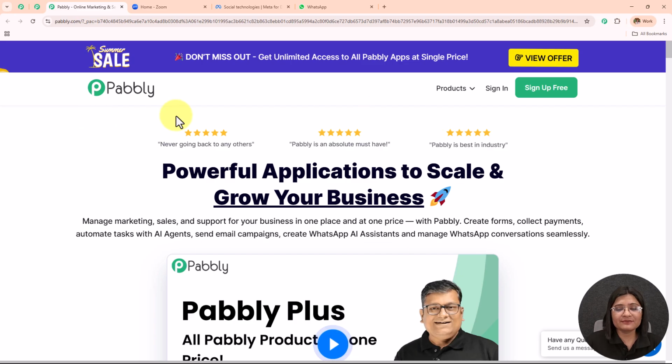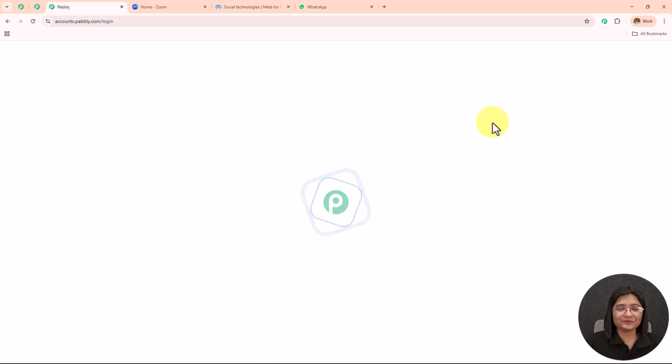After browsing this website, we need to sign in to our Pabbly account. On the top right corner, you can see two options, sign in and sign up for free. If you are an existing user, click on sign in, and if you are a new user, click on sign up for free, and this will give you 100 tasks free on a monthly basis. As I'm an existing user, I'll go with the sign in.